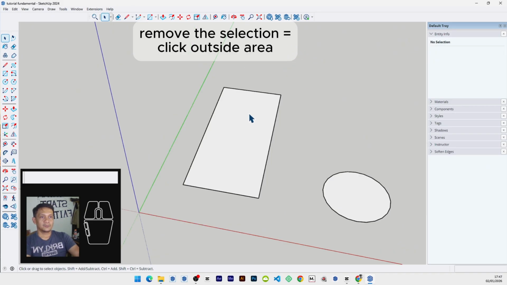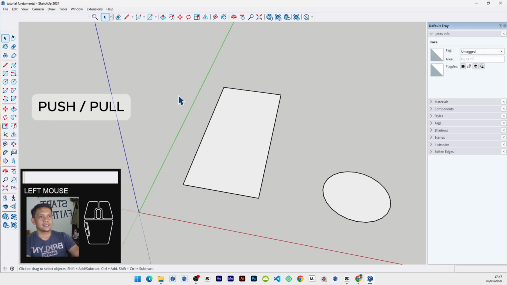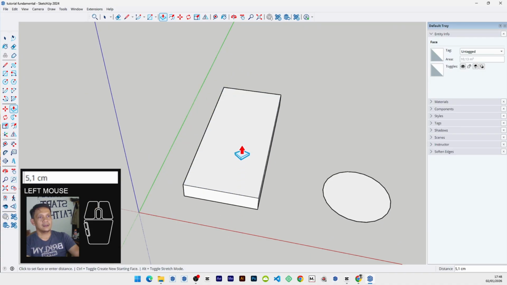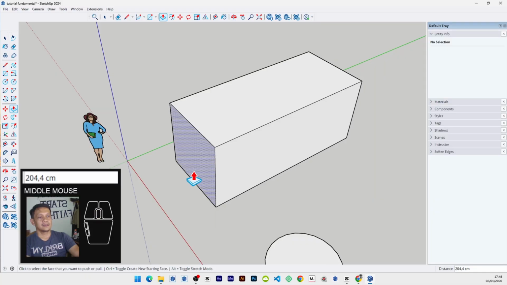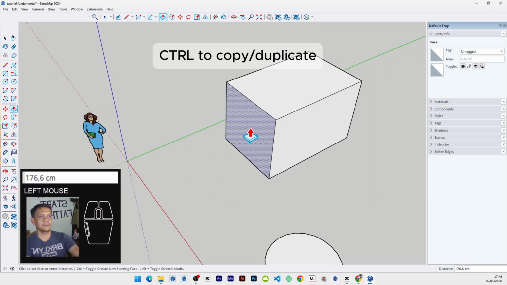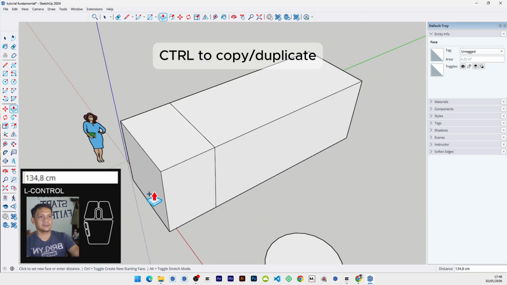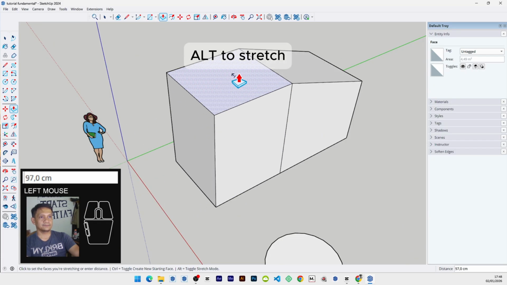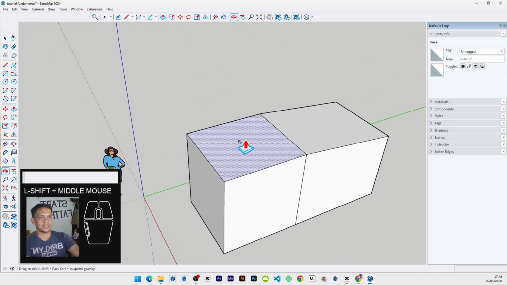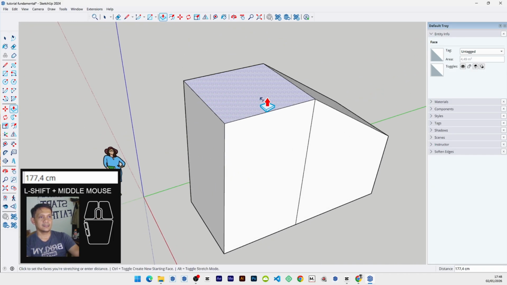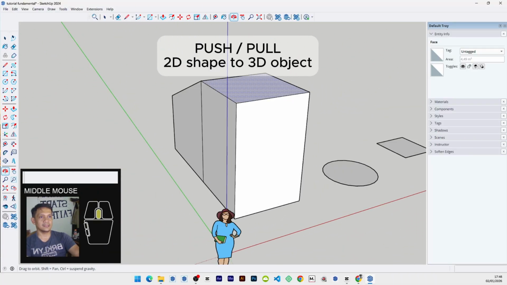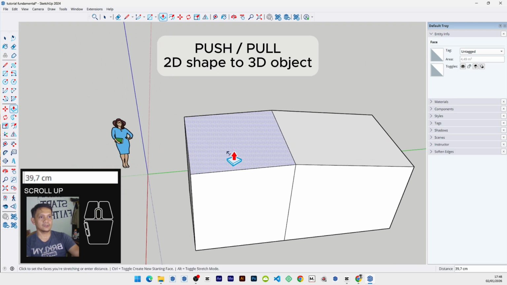To create thickness or volume from a flat surface, we use push-pull. The method is simple. Click once on the face, drag it up or down, then click again to finish. You can also duplicate a face using push-pull. Press the Ctrl key and click to complete the action. Holding Alt allows you to stretch the geometry, creating an effect like this. Push-pull is one of the most important tools in SketchUp because it turns 2D shapes into 3D objects.